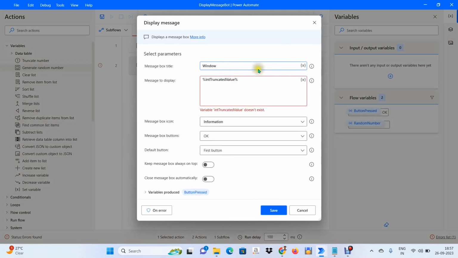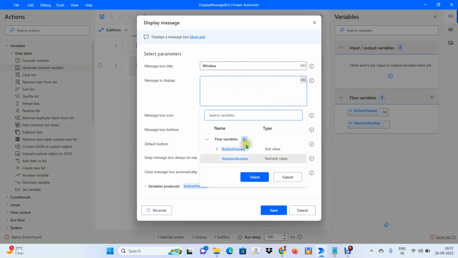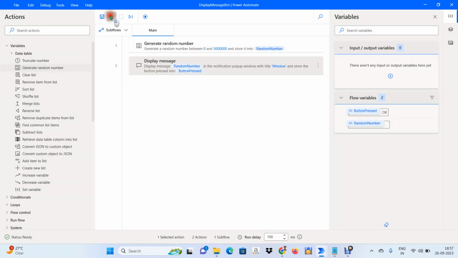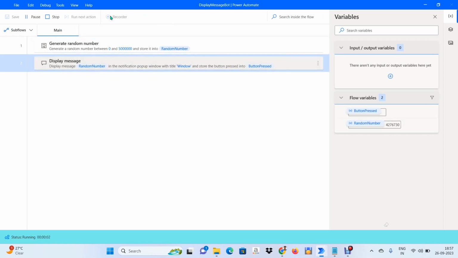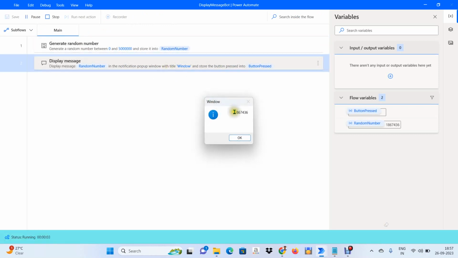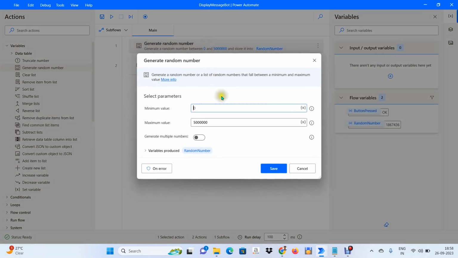This time we will be having our value in the random number, and I am going to access that random number over here. I'll be clicking on save, and the response which we are going to get from this activity is completely randomized. As you can see, this time we are getting 42, 76, 730, and when we run for the next time, it will be completely different. See, it is starting with 18, whereas last time it started with 42, right?